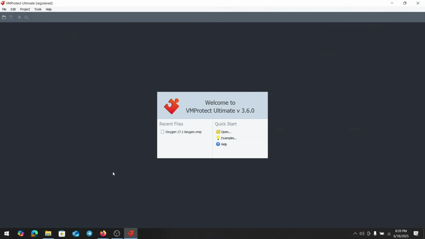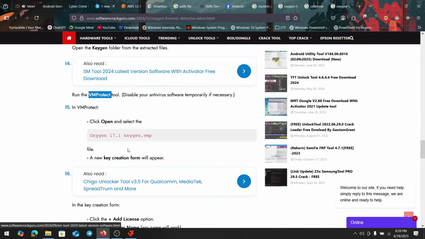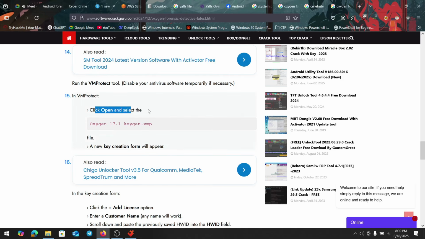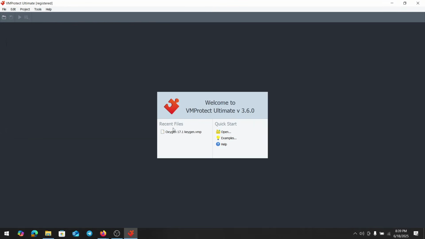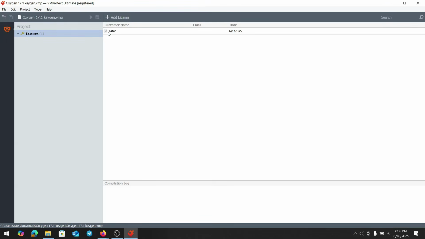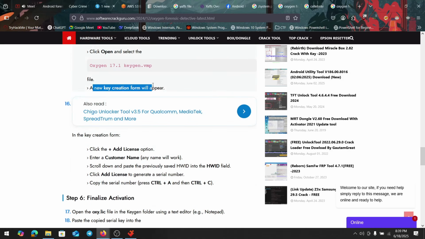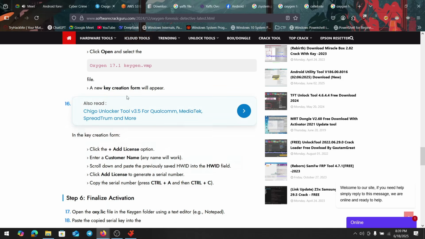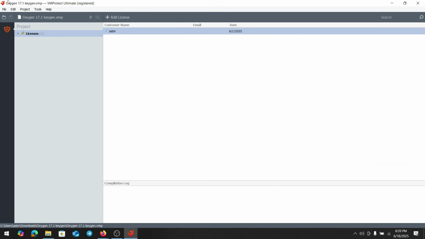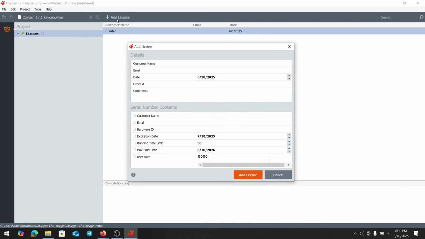So just do this, and here you have to select the VMP file. Click on open, and okay, I have listed it here. Just click on it, and here a new key will appear. As you can see, a new key has appeared. So after this, click on add. Here we have an add license. Put your name or whatever name you are willing to. Okay, I'm putting it as XYZ.